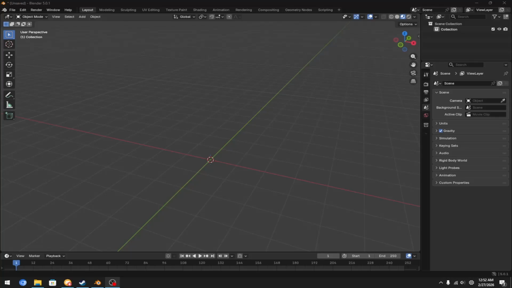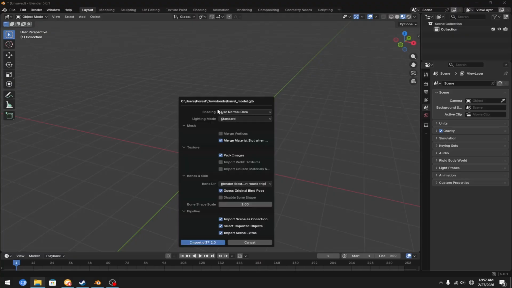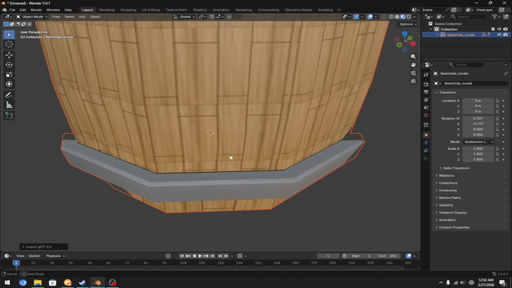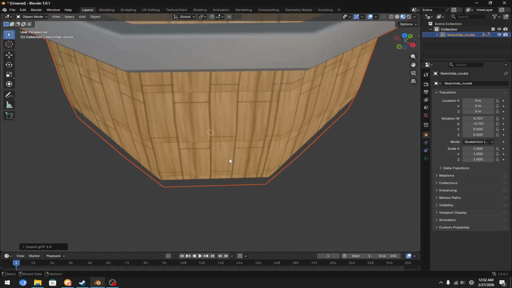Hello everyone, welcome to this updated tutorial on how to import complex 3D models into Mine Imator. So I'm real quick going to use this model that I downloaded from Sketchfab. It's just a barrel. Whoa, why is it so big?